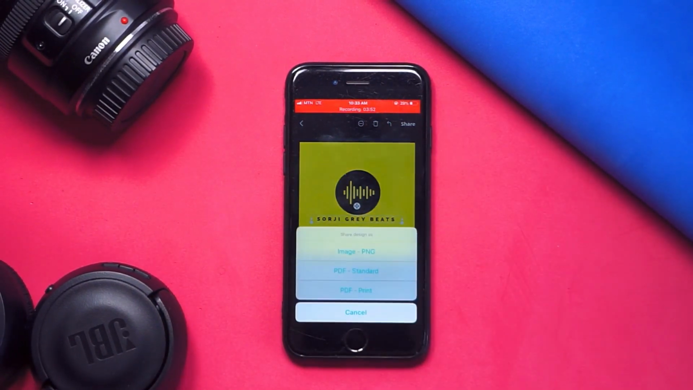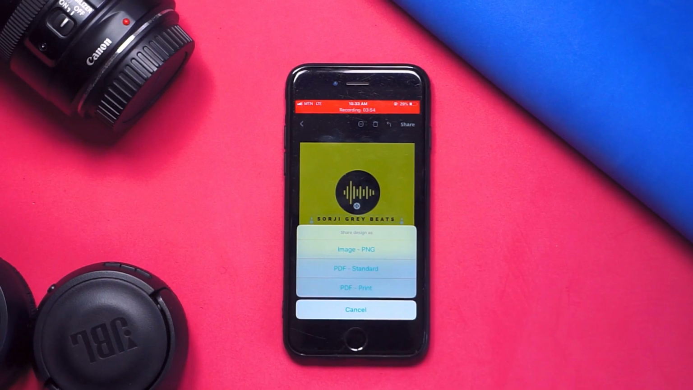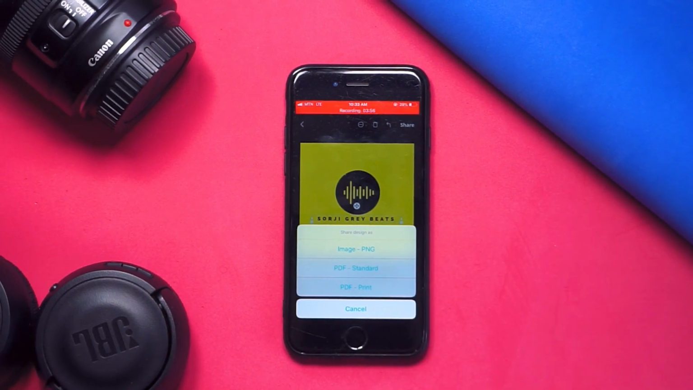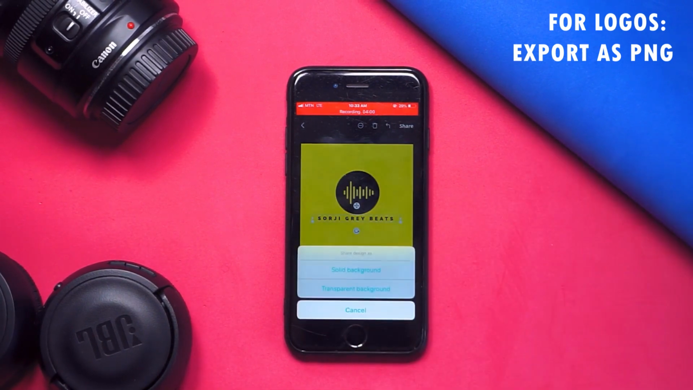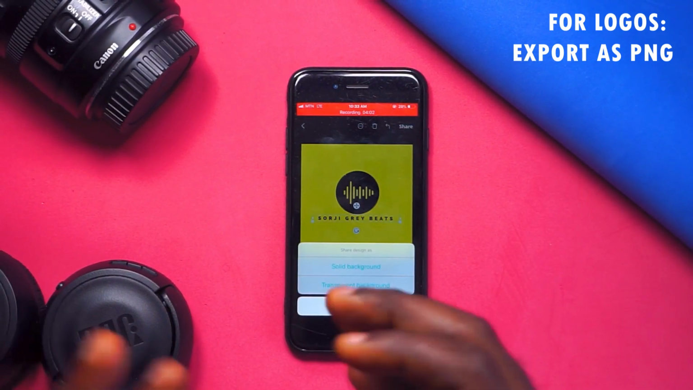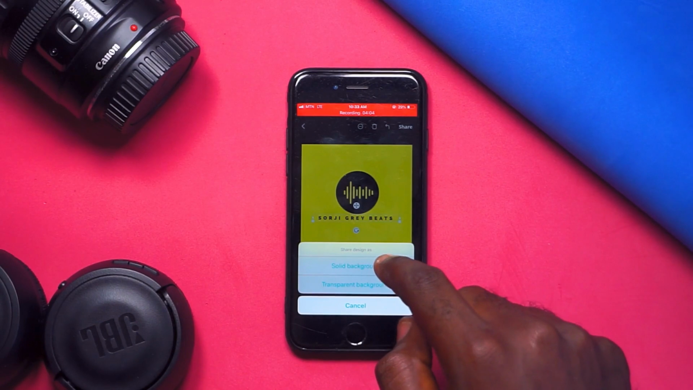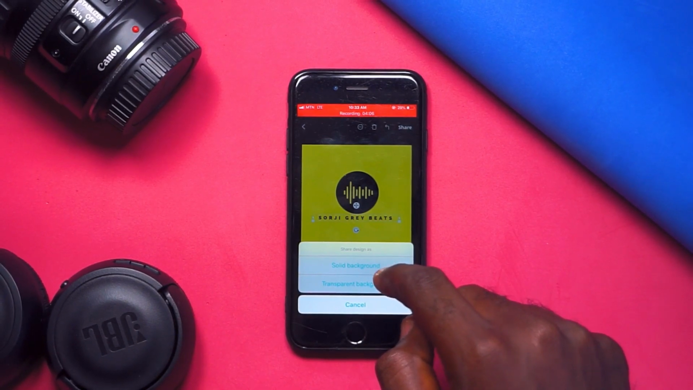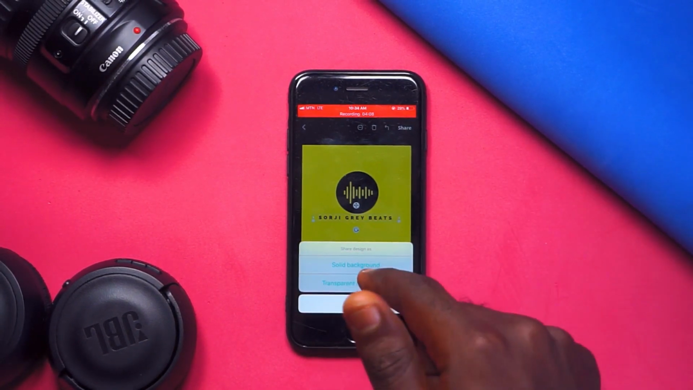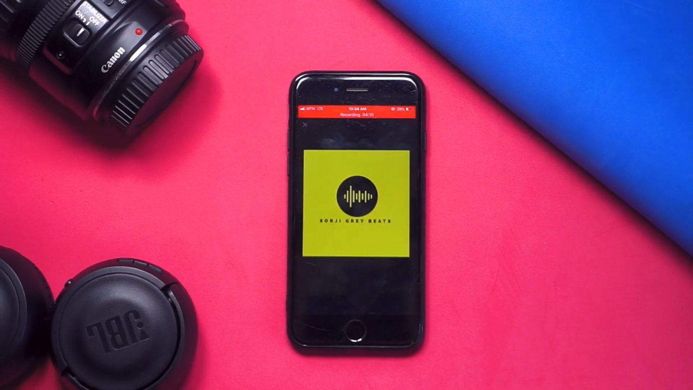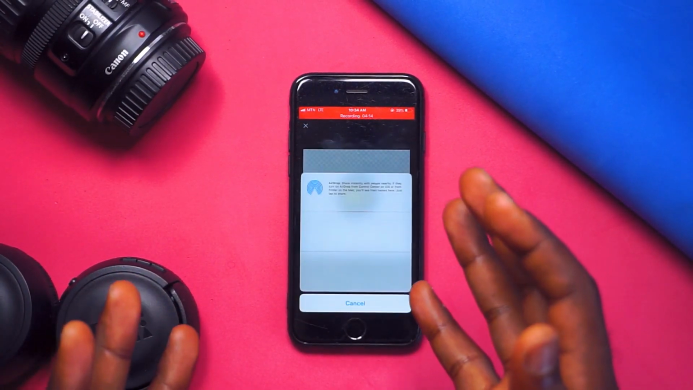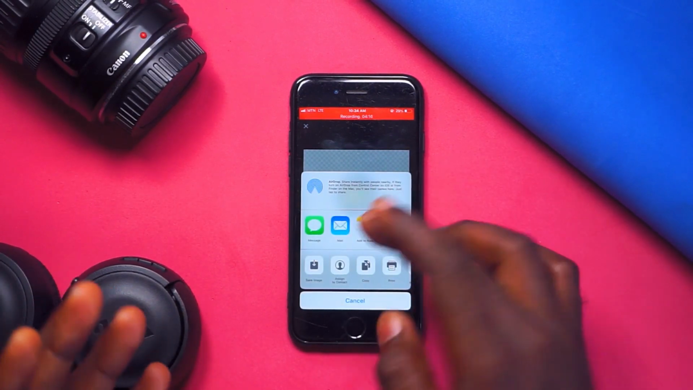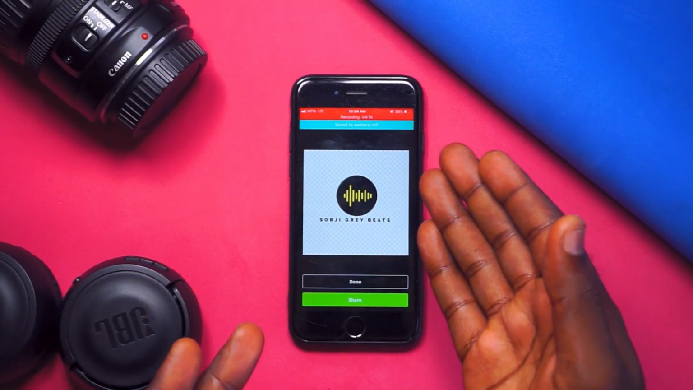In order to export it, you are faced with the option of choosing a PNG. I would recommend choosing PNG because PNG gives it a transparent background that you can put on any other image at all. So for example, let me see. We have solid background, we have transparent background. I'm going to choose transparent background. This app is just going to save my logo. And then there I have it. I'm going to save it, and this is my logo, as you can see.